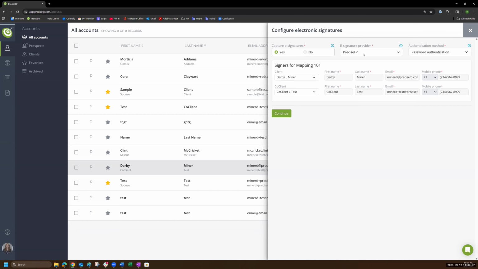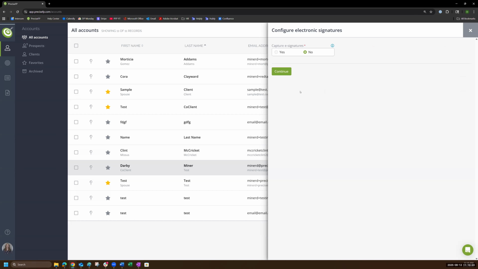If you do yes for e-signature, you can choose between PreciseFP and then the DocuSign integration. You can also choose the authentication method, so the method of authentication that the recipient, whether that's the client or the co-client, has to go through before they can securely apply their e-signature. So they just verify their identity. I'm going to go ahead and say no on capturing e-signatures because I'm not testing those e-signatures.